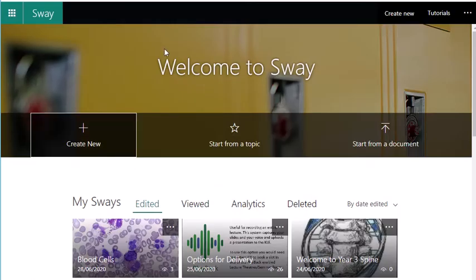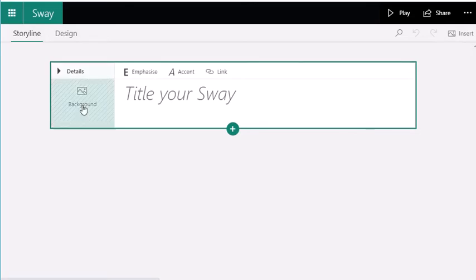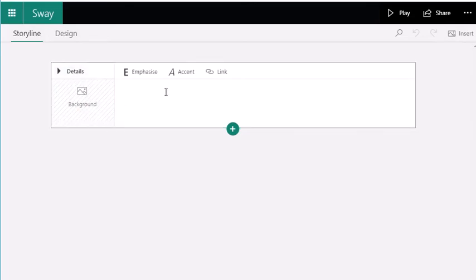So when you arrive on the homepage for Sway, you can create new. You can start from a topic template that they've got, or you can upload a document you've already got and start converting it. So let's create a new one, and I'll just show you the different modules there are in there. So your blank Sway always starts with your title card. So this is the title for your Sway presentation.